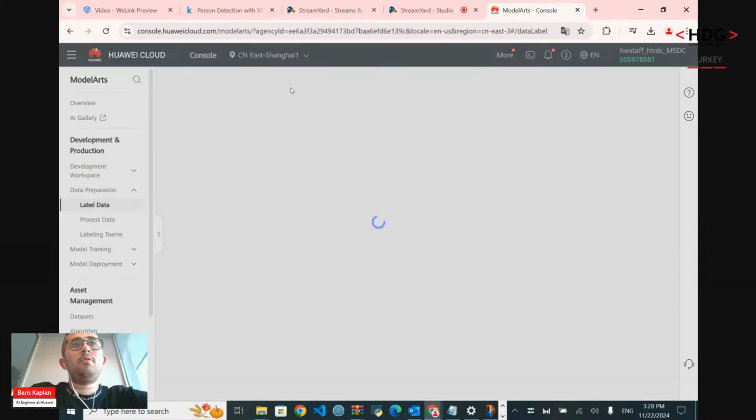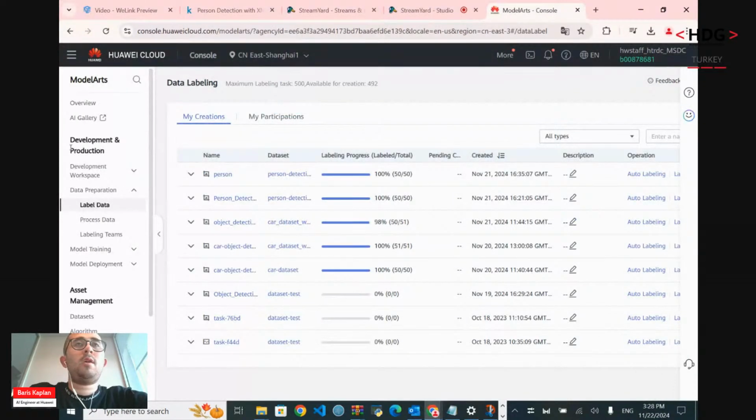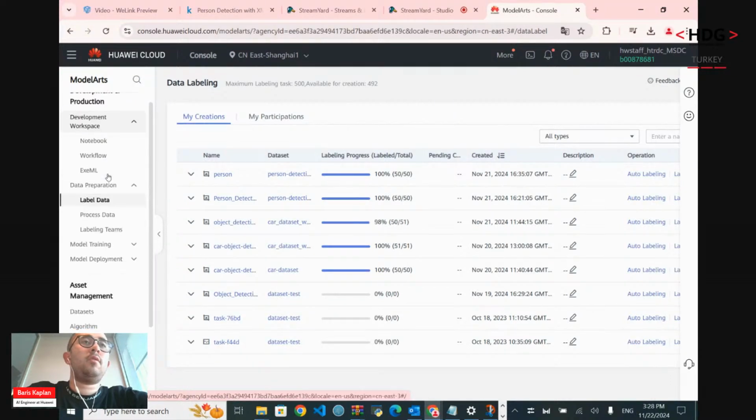This is the modular tool that I have mentioned in my presentation. You can label data and train AI models with just one click in an automated manner, or you can do it manually. You can do the automated one in XML and manual processing in these parts, which is label data, training jobs, and model deployment.